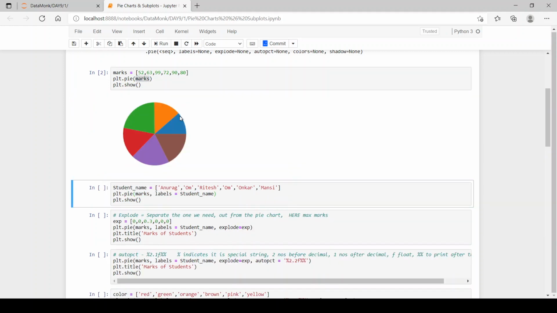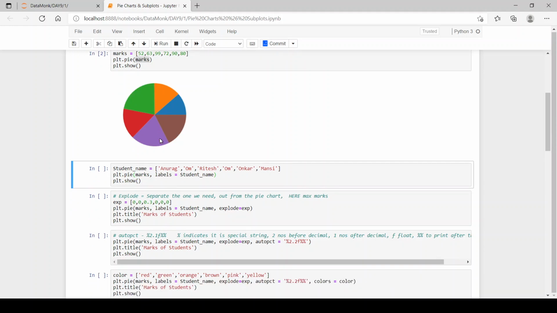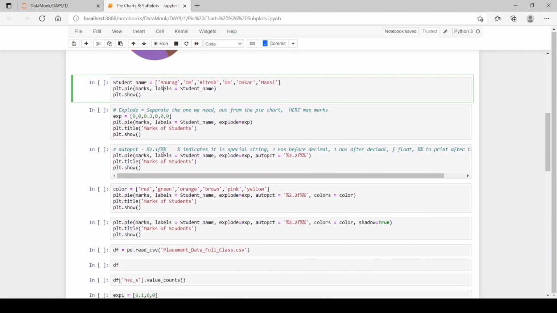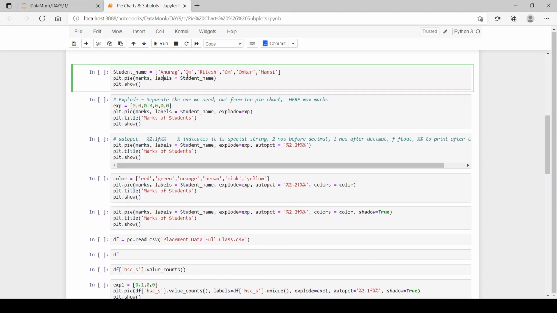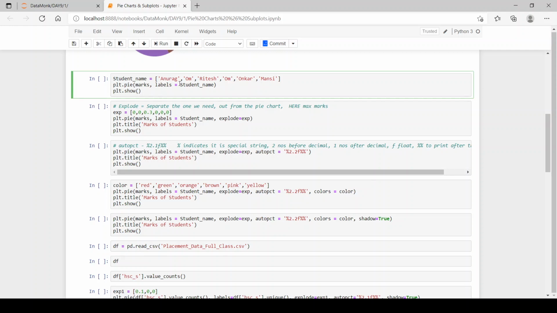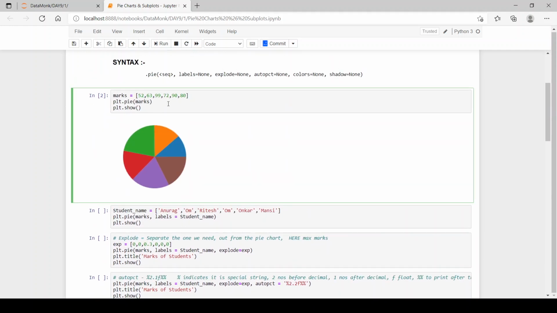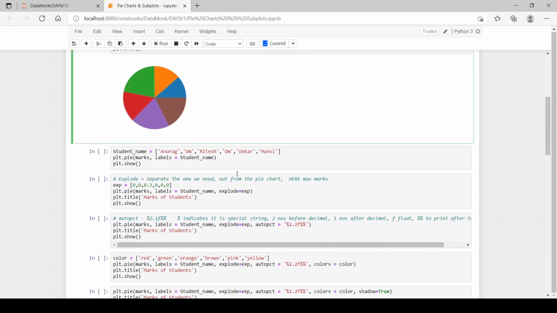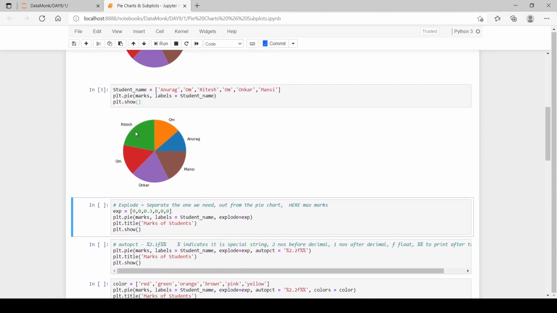So we have a basic pie chart, but in this we don't know what it represents or what the percentages of each pie are. So let's give the labels over here. We have labels as student names. So this will assign the student names according to the marks. Anurag will have 52, then Om will have 63, Ritesh will have 99, and so on. So let's have the labels on our pie chart, which says green is Ritesh with the maximum, then Om is orange, then Anurag's pie is blue, and here we go.